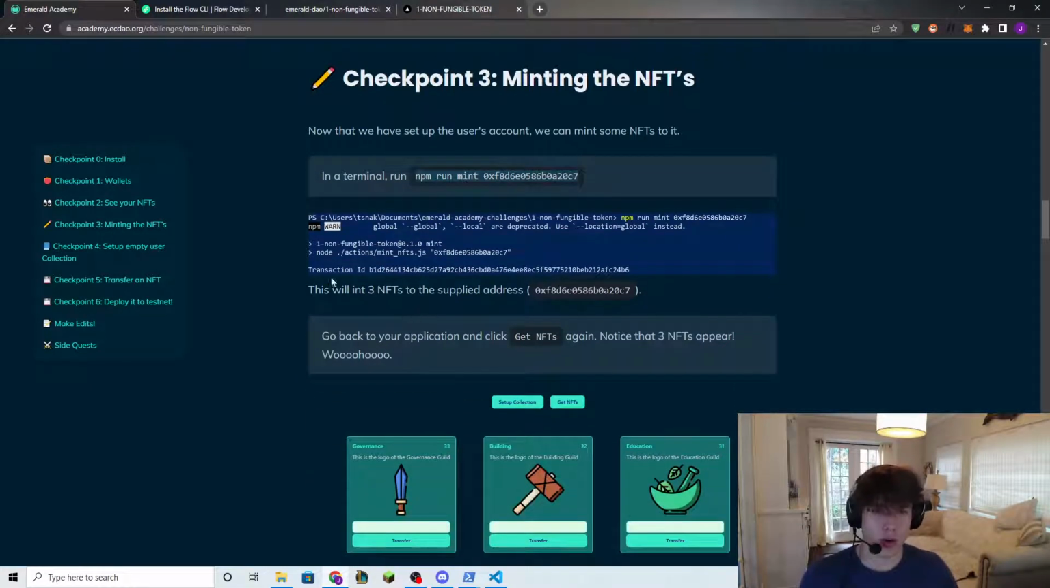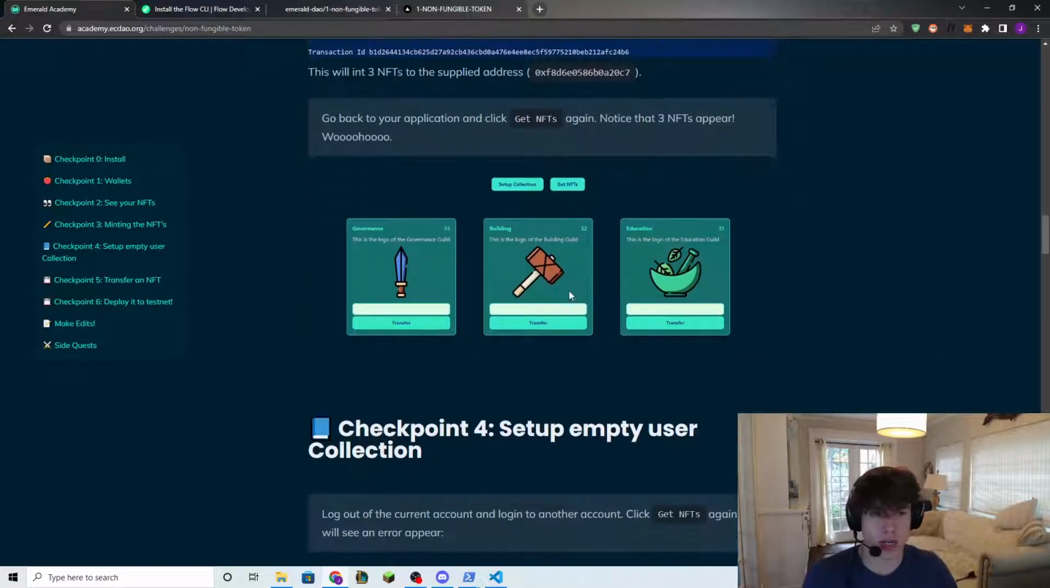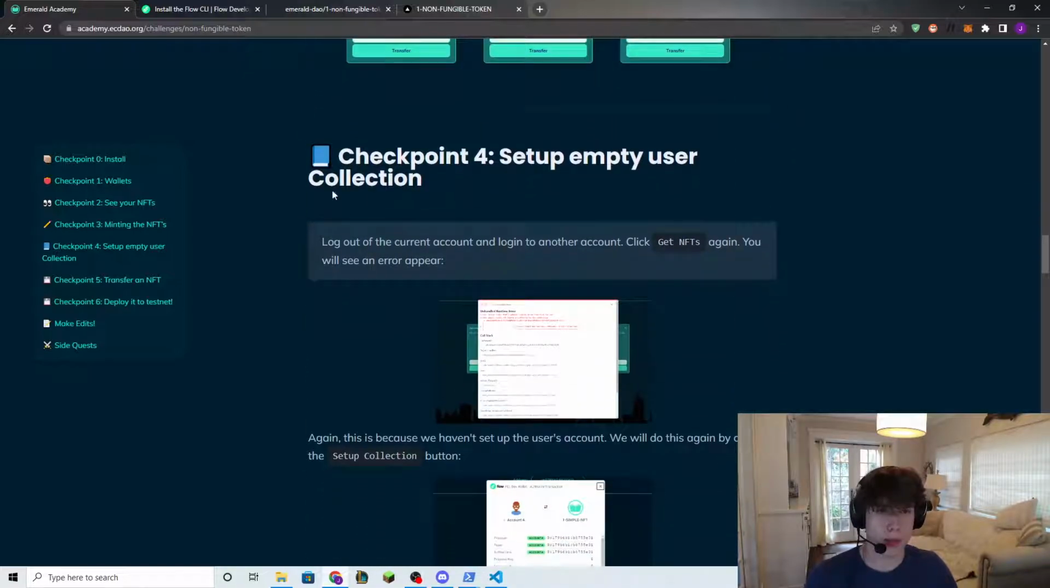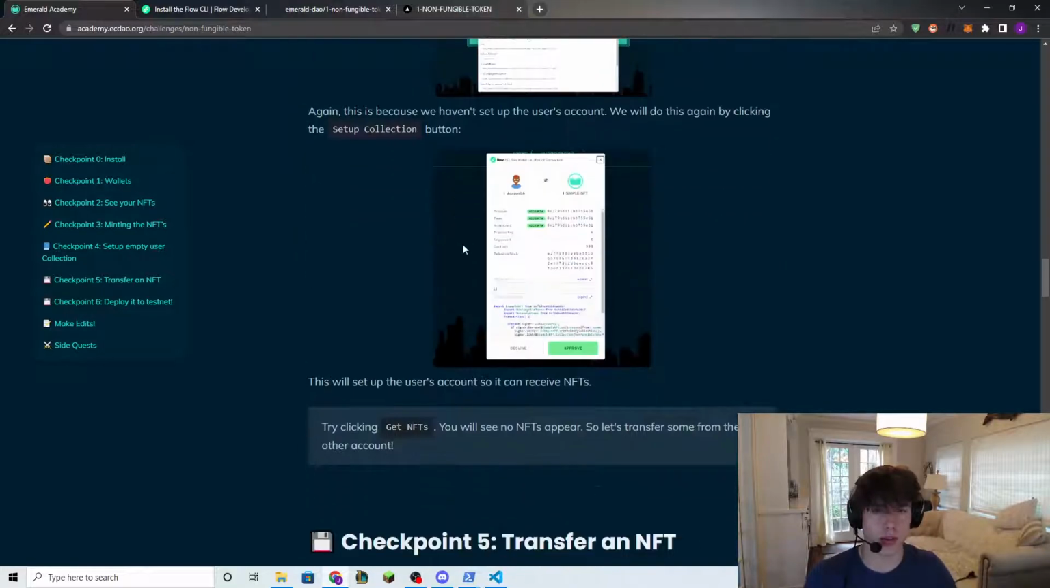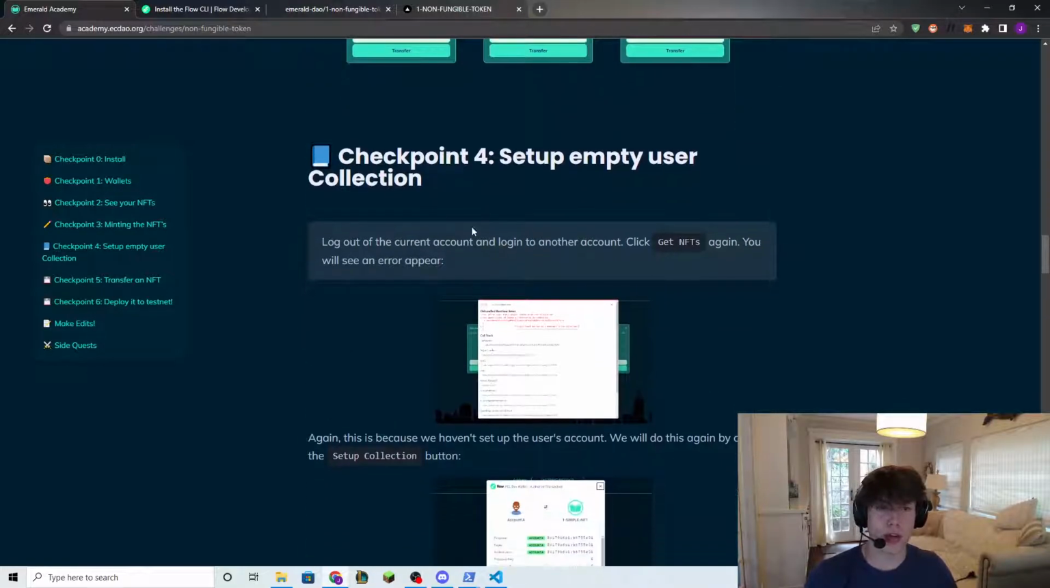Okay, so there's a typo here. This will int 3 NFTs. I have to change that to mint, so I got to fix that. But it mints 3 NFTs to this address that we supplied, right? And that's great. Now we see our NFTs. So checkpoint number 4 is set up empty user collection. Okay, yeah. So we're going to set up another account.